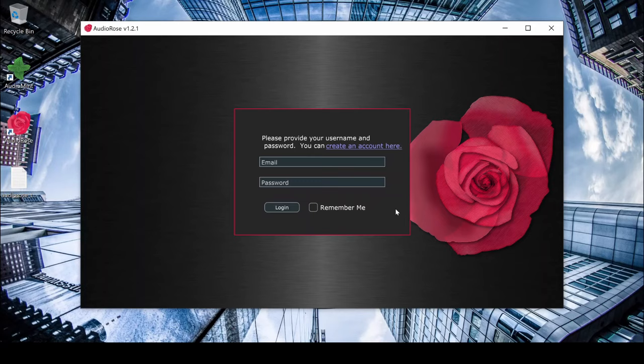So first we log in with our email and password. And if you don't have an account with us yet, you can make one at zerebricks.com, or you can simply click this hyperlink here and it'll take you through the login process. And if you would like to skip the login step next time you open the program, you can simply tick this Remember Me box.